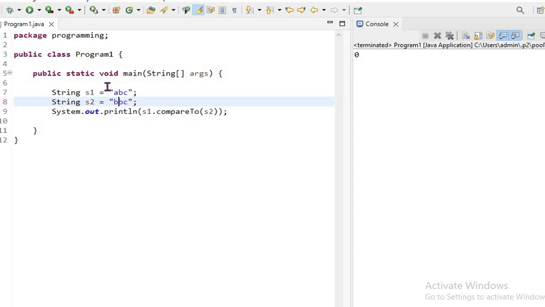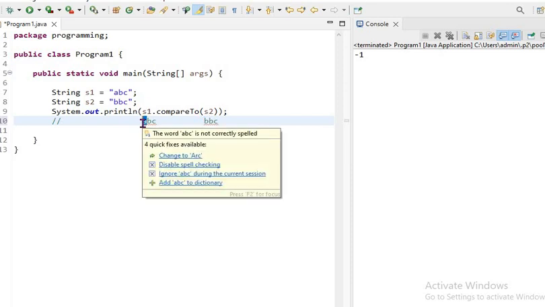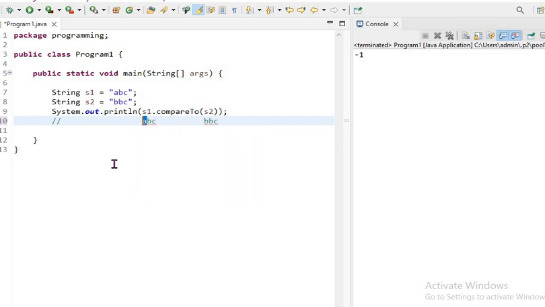But on the other hand, if I write B at the very first position, how will they compare? Will A come before B or what? See, the answer will be -1. Why? S1 dot compareTo S2, where S1 is ABC and S2 is BBC. If we compare the very first characters, A and B, A is placed before B. Therefore the answer will be -1.